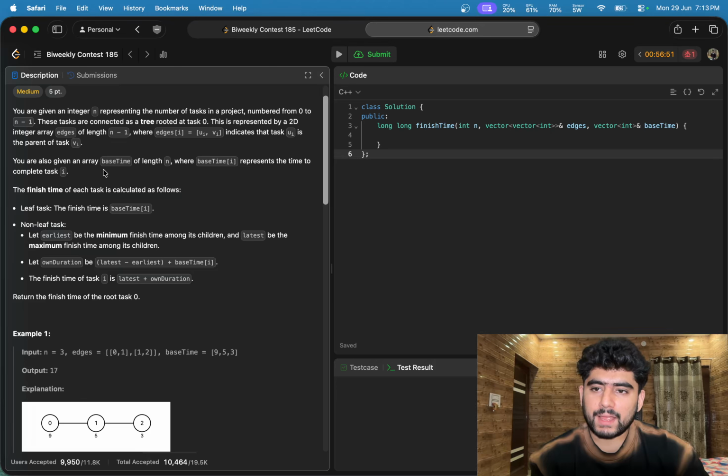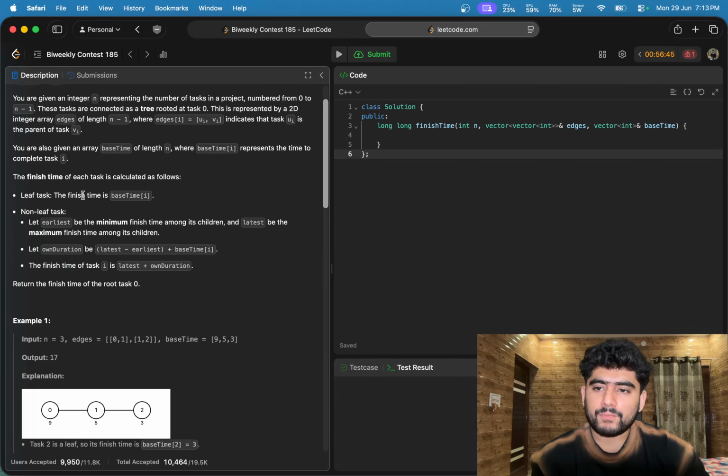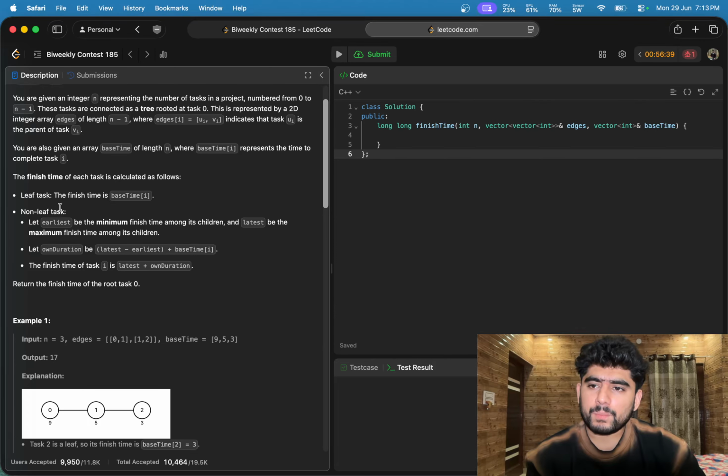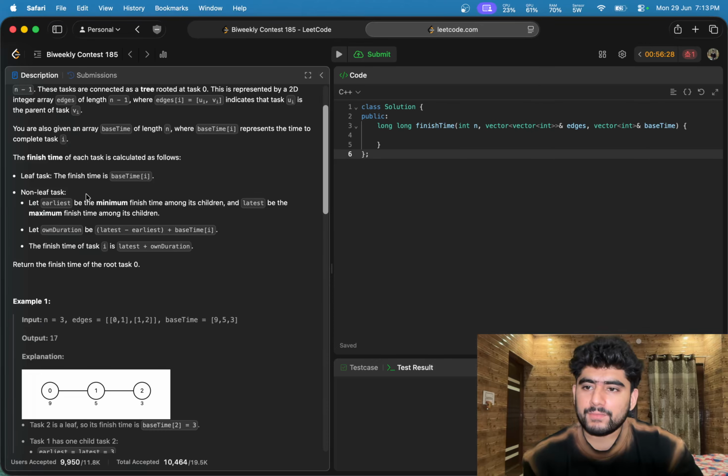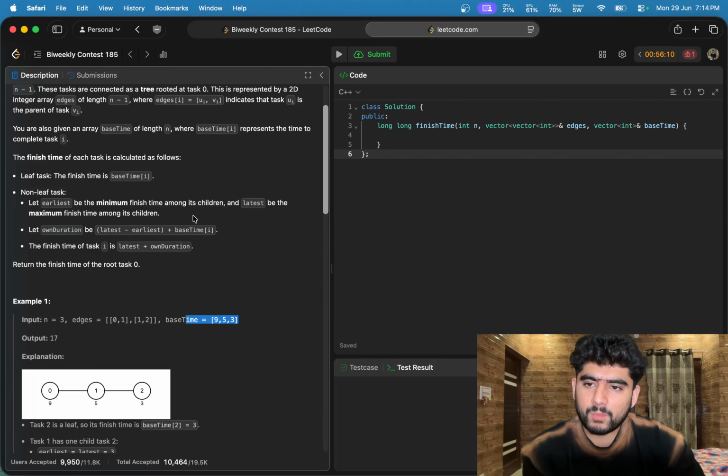You are also given an array baseTime of length n, where baseTime[i] represents the time to complete task i. The finish time of each task is calculated as follows. For a leaf task, the finish time is the base time, which we are given. For a non-leaf task, let earliest be the minimum finish time among its children, and latest be the maximum finish time among its children.